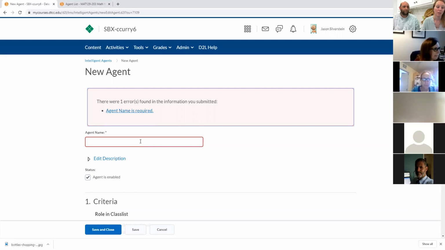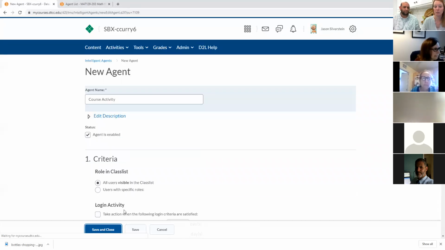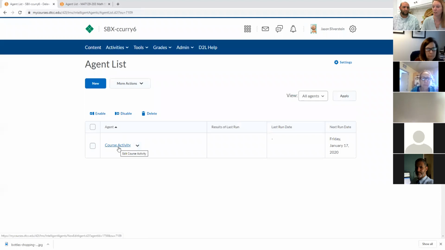Oh, but it helps if we put a name in there. Yeah. You want to name it something along the lines of what it's going to do for you, but the title's just for you, so you can see it in your agent list. The students don't actually see the title of the intelligent agent.